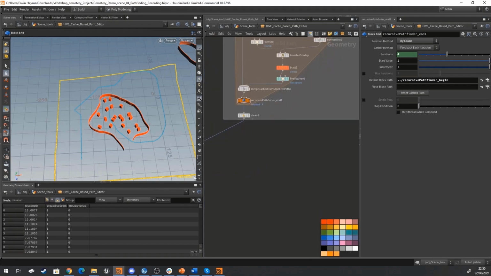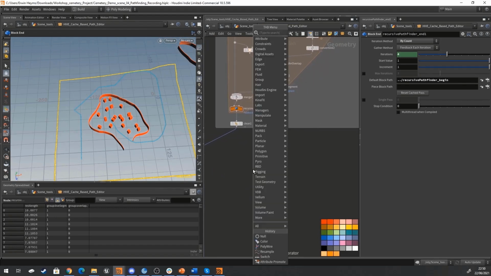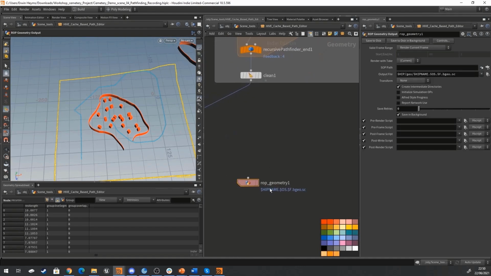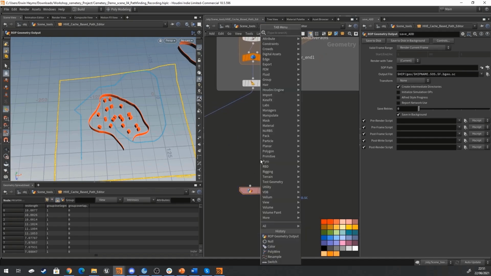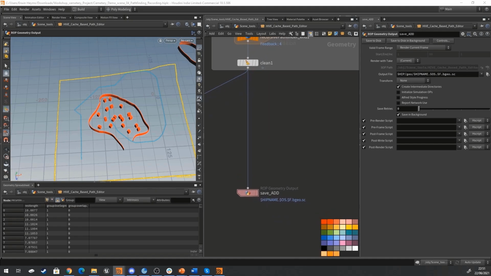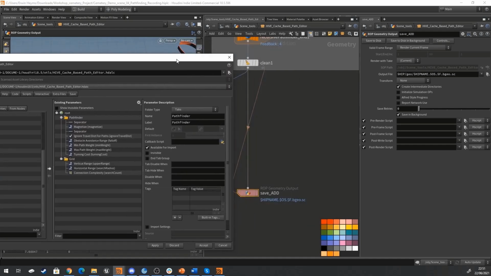Let's go here below our pathfinder, and let's add a ROP output driver. Let's create a ROP geometry output node. And this node is going to save out whatever we've pathed and save it to a cache. Let's call this one the save add node. And then let's go ahead and plug the pathfinder into this, because we need to create a little bit of data for our cache. And I'm going to save this to a cache path. Let's add that one to our type properties. So let's grab those.